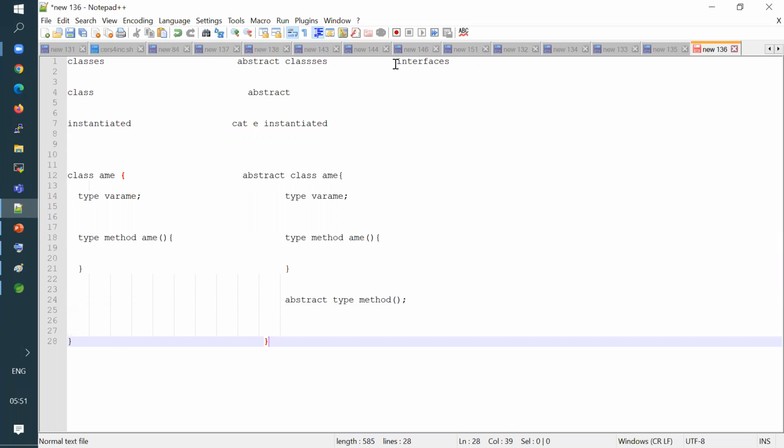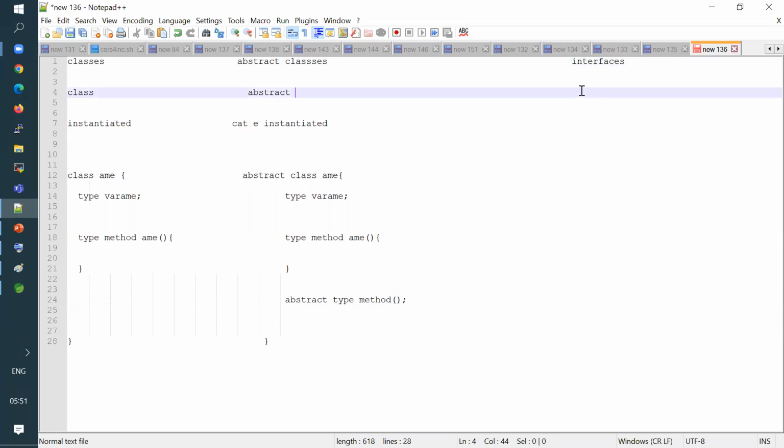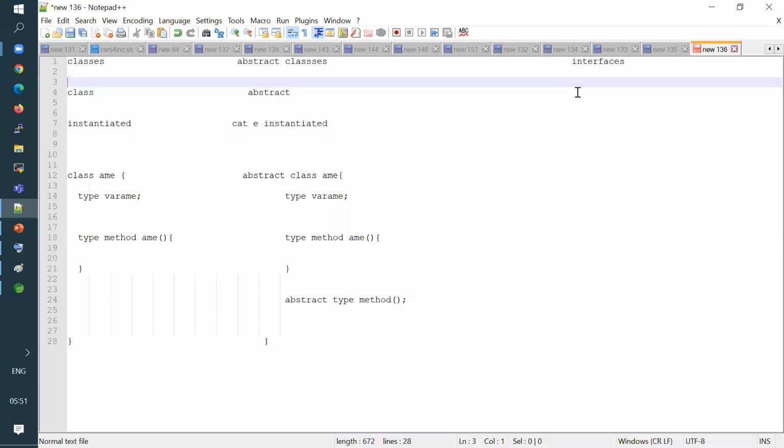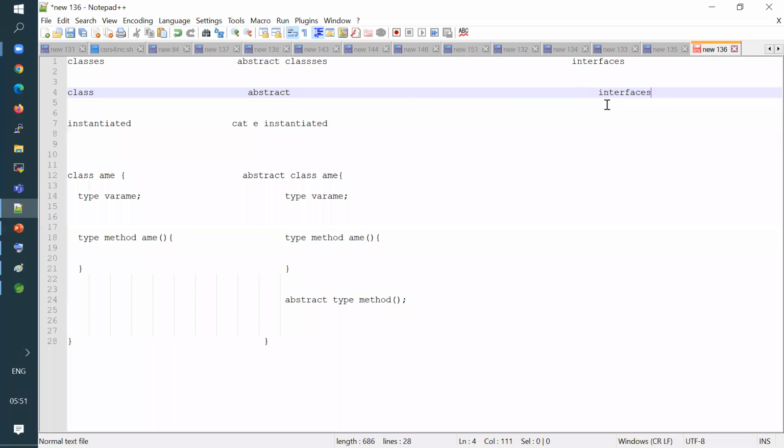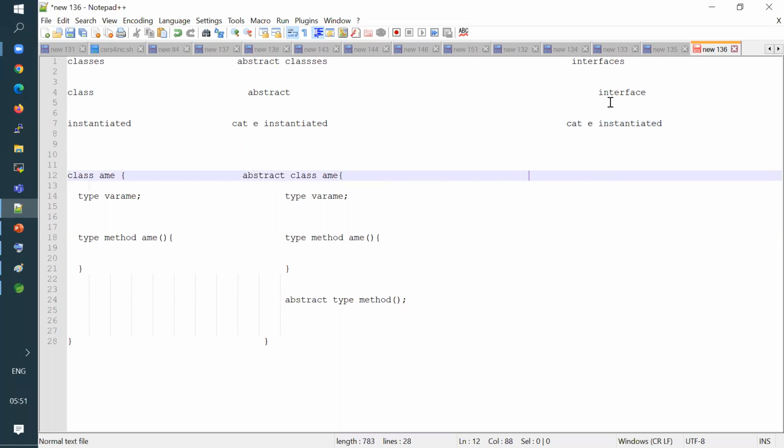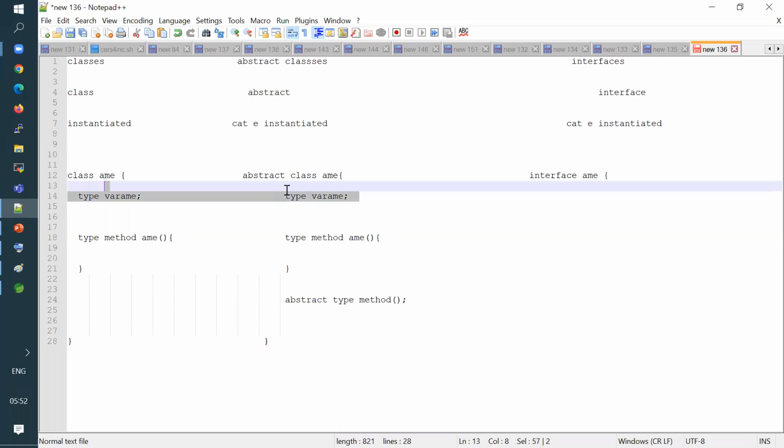Now coming to interfaces, right? Here we use the keyword interface. And here they also can't be instantiated. And how do we create an interface using this interface keyword? Interface name and some variables.